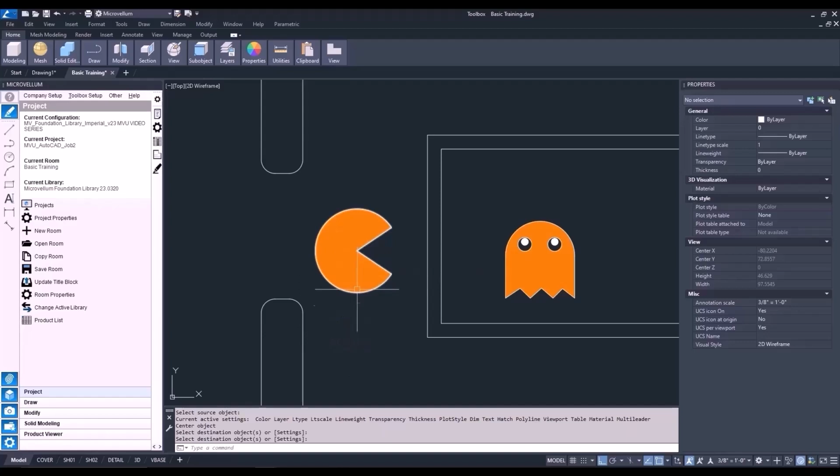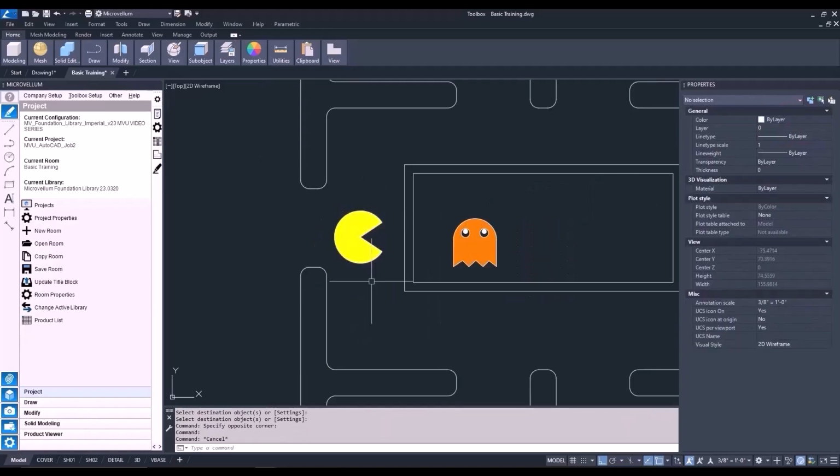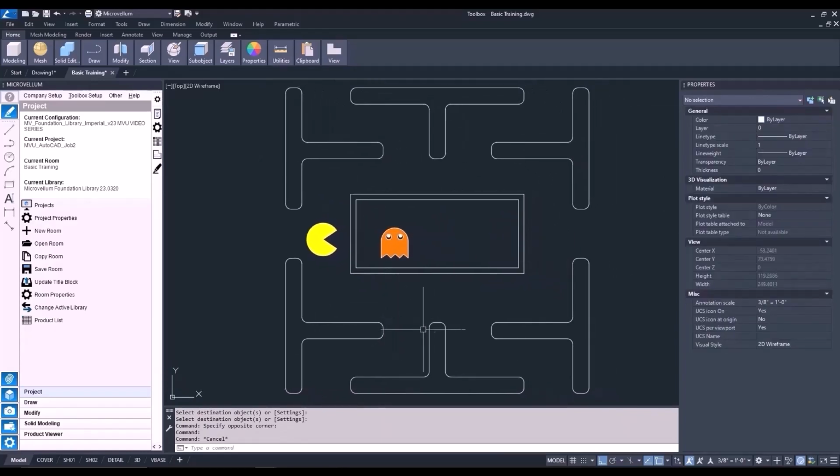Okay, so that worked, but the color's not right. But that's an easy one, especially since we still have the properties window open. Just select Pac-Man, the properties change, and now you can go to the color and change that to yellow. And there we go. We got ourselves a drawing of Pac-Man.